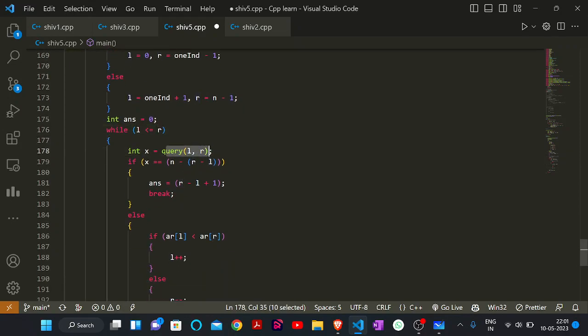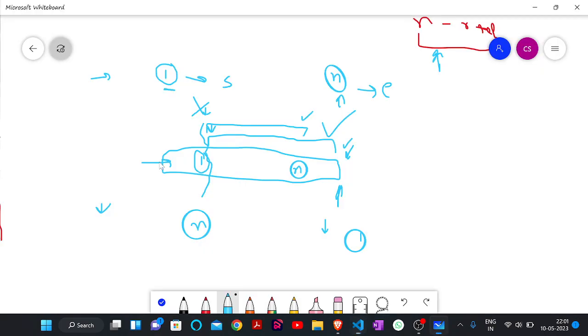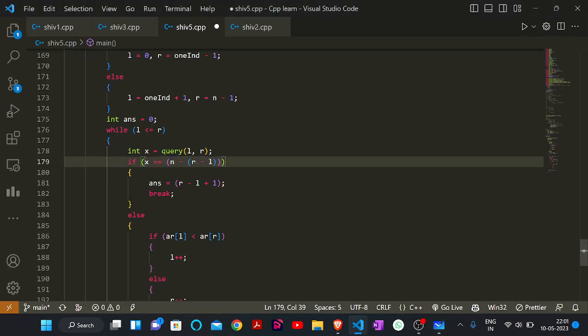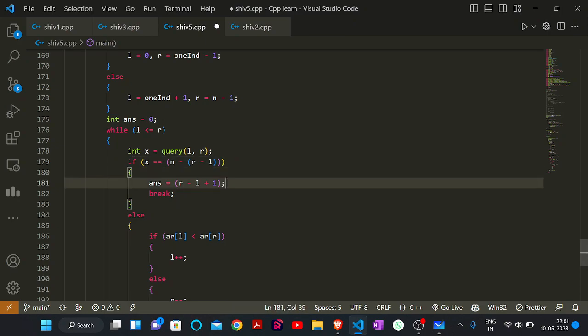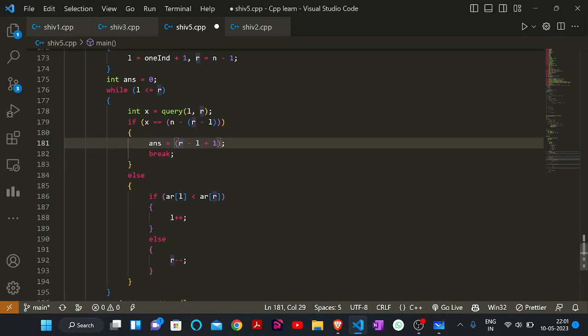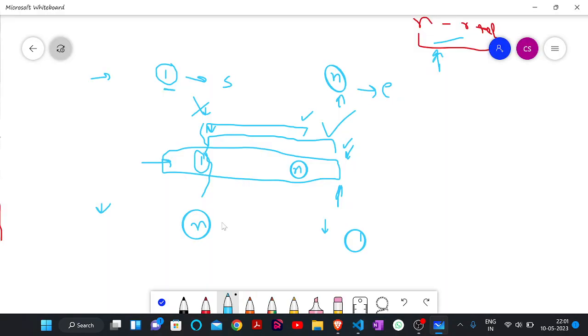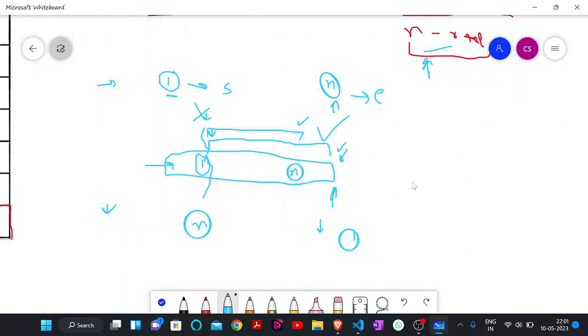This is the function which we will discuss later, that gives me the minimum value from L to R, and that is x. So if x is equal to n minus r plus L, that is the same as I considered here, then we will say that okay, our answer can be this one. Otherwise, just think that we are considering 3, 4, 5, 6, 7.